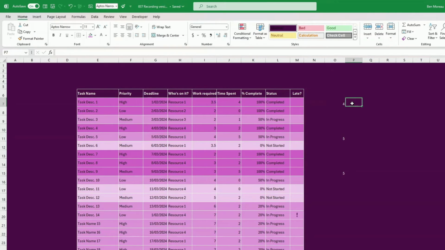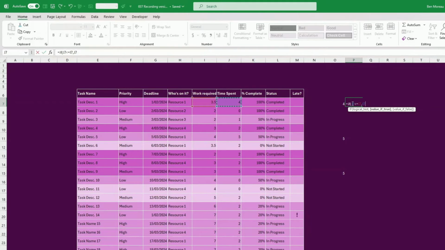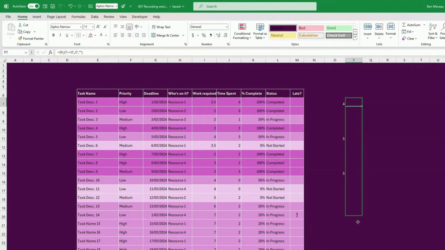And here I'm just going to do the alternate. So this way we'll have 2 series that we can chart. So I'm just going to do the opposite here. If the time spent is smaller or equal to the work required, then I will put time spent, otherwise I'll just put nothing. So it should be the exact opposite.